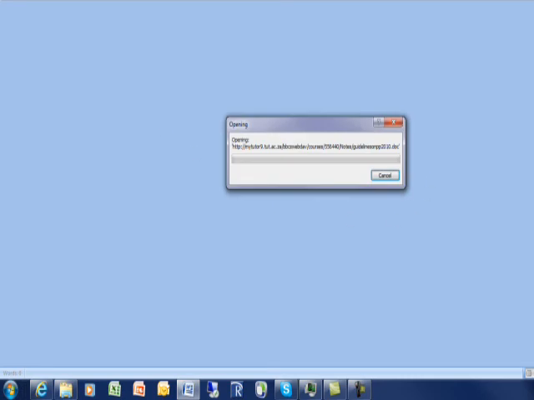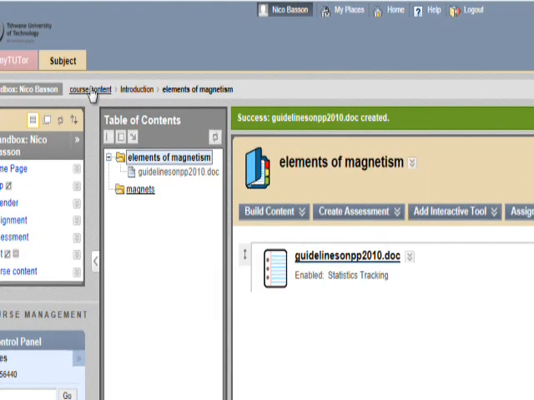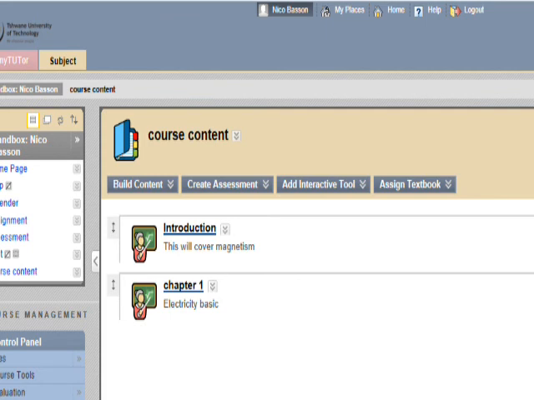So the elements of magnetism is populated, and so you can go into each and every topic and populate your course, and you will have a populated course for the students.